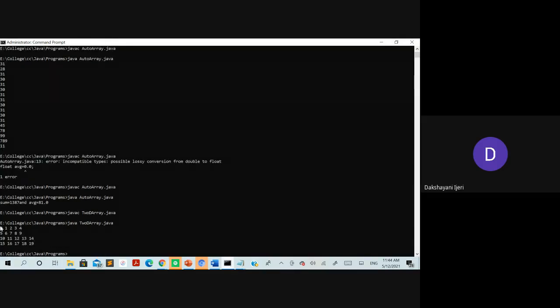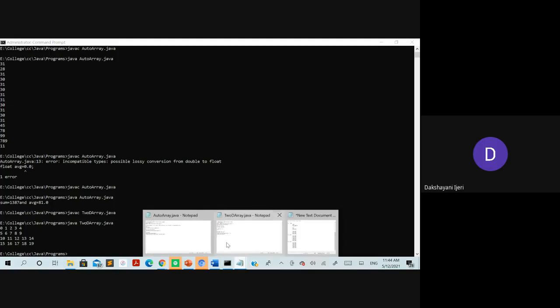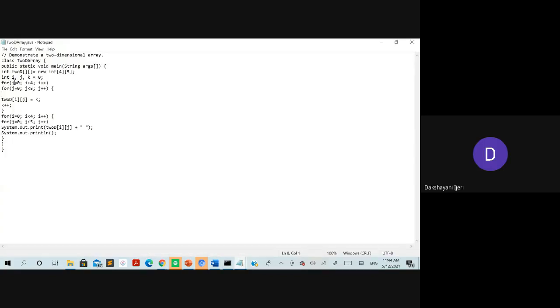Okay, so you can see here the values that have been stored in each cell by considering k is equal to 0, and every time we have incremented it, right? So you can see the values stored at each cell: 0, 1, 2, 3, 4 up to 19. Okay. So how are we able to print it? You are able to print it in the same way. The first part is to store the values into the array, right? The second part is to print the values from the array, right?